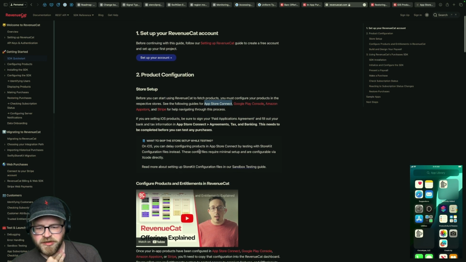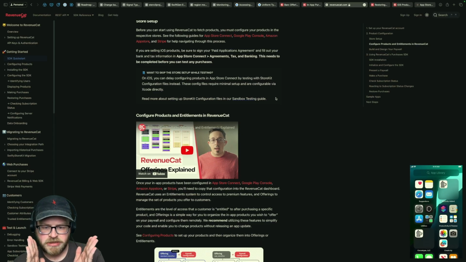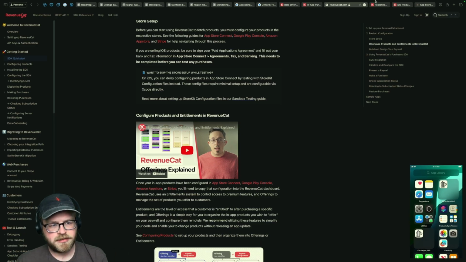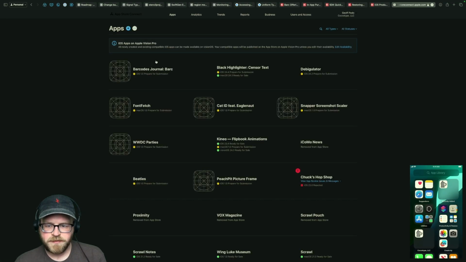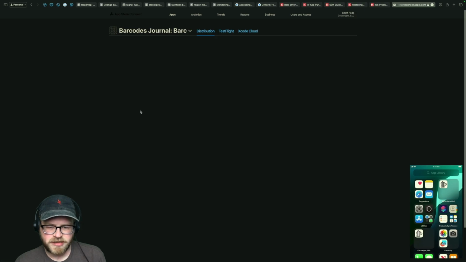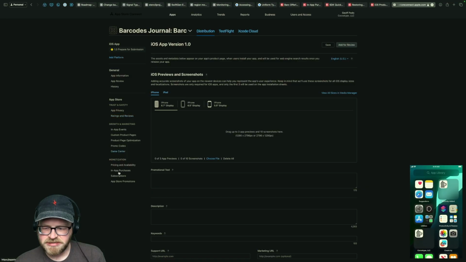You can delay configuring products in App Store Connect by testing the StoreKit configuration files instead. Let's do that. We'll come back to the App Store Connect setup later. I'm really focused on let's get RevenueCat working today. But I think the answer is basically just go in here, and if we go into our apps, we can set up products there. I did that for Black Highlighter and Kenyo, but I've never actually done subscriptions before.